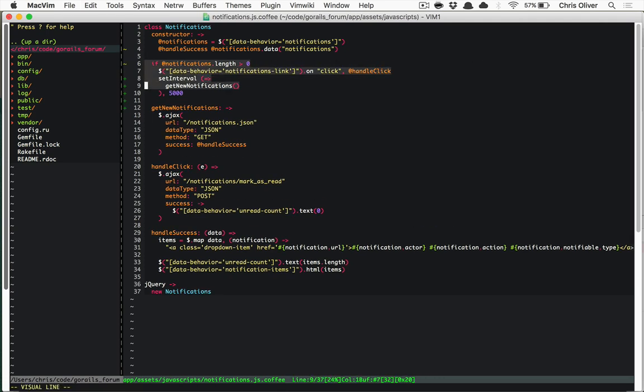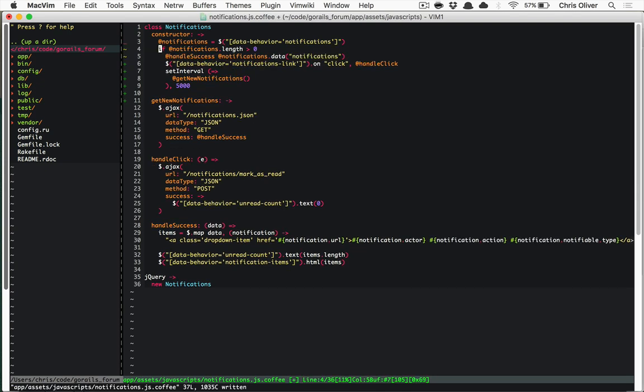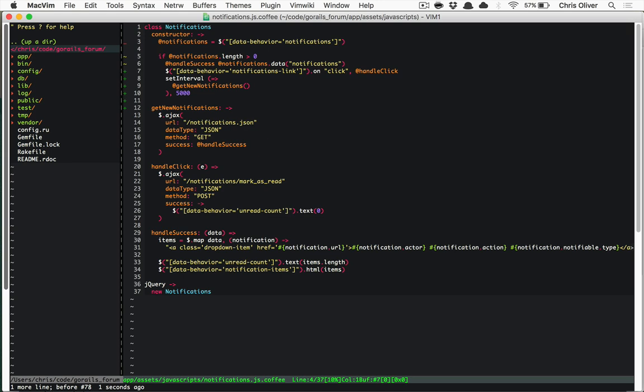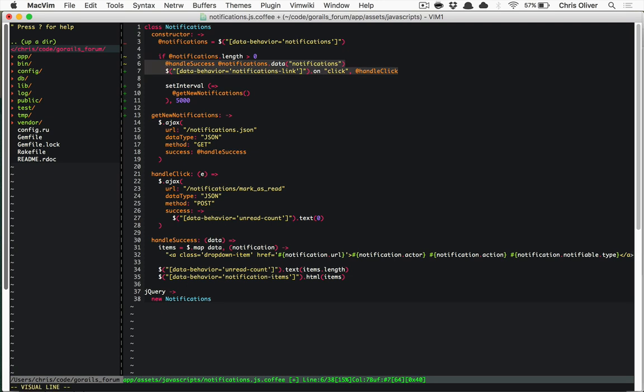We need to tab that all over. And of course, get new notifications should be set to the instance method there, or the at method. And it probably makes sense to also do this inside the if statement. So we'll check to make sure that that object exists before we do any of the work with it. So these are really the two setup methods that we're going to have now. And then this will just be called every 5 seconds.